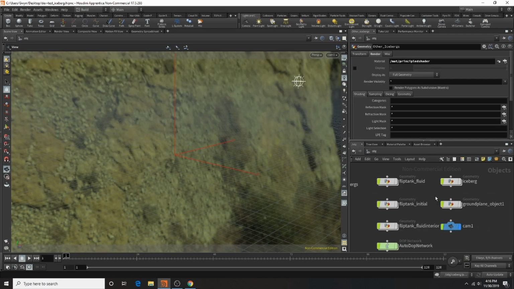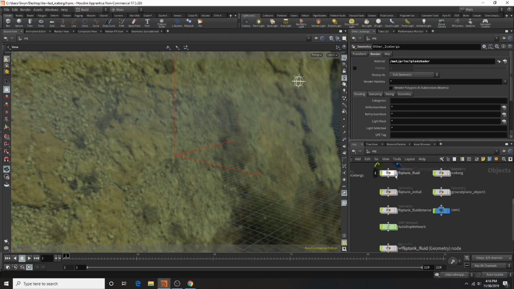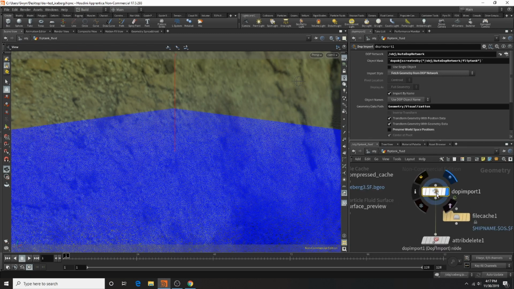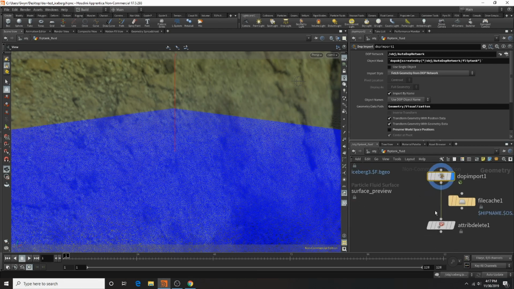So let's talk about the flip tank first. If we dive into the flip fluid, you can see there's a DOP import, and it imports the flip tank from the DOP network here. This is where it's importing our particle fluid simulation. As you can see, there's an attribute delete here and a file cache.